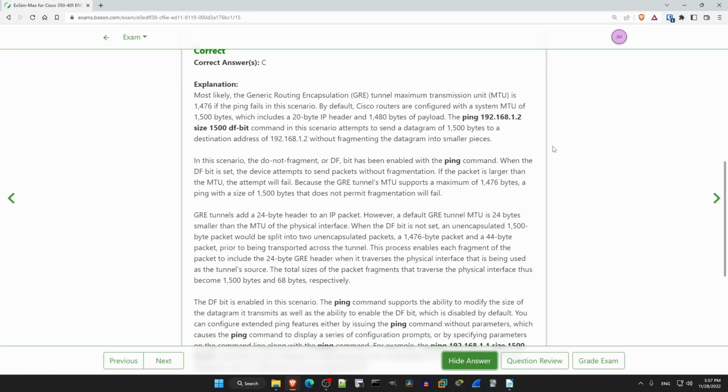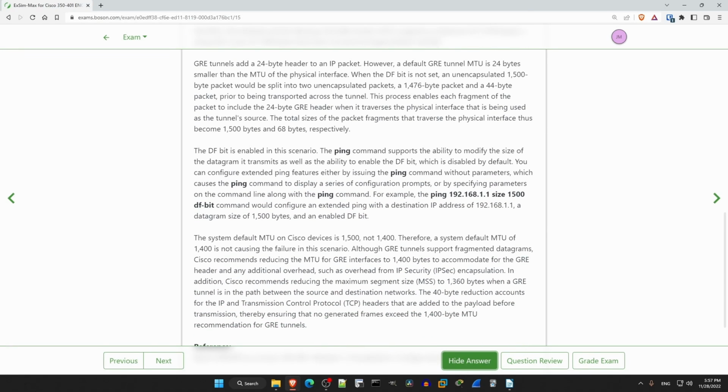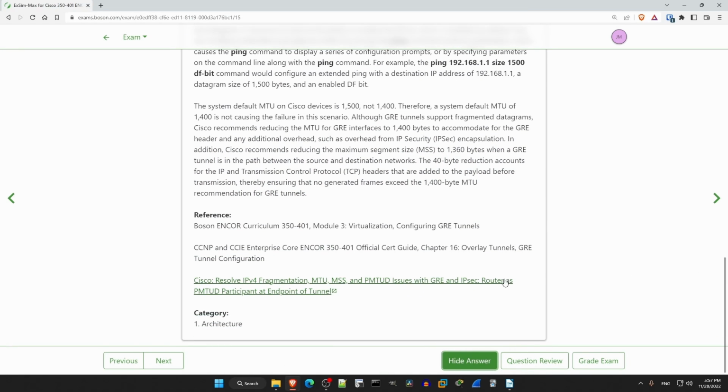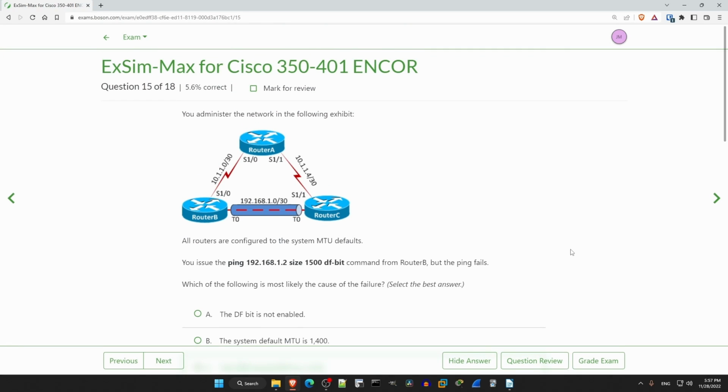And this is Boson's explanation. This is all stuff I explained in this video, but I recommend pausing the video to read this explanation just for some review. And finally, at the bottom, it gives some references, both to Boson's own material, the ENCOR OCG, official cert guidebook, and also a link to some free Cisco documentation you can read online. Okay, so that was a quick look at Boson Software's ExSim for ENCOR.